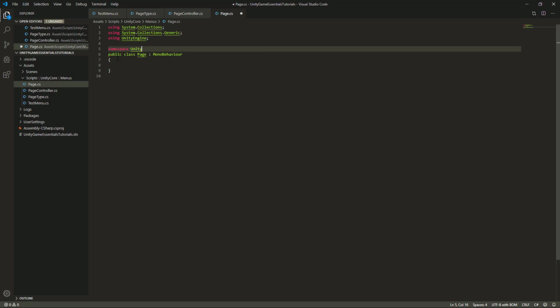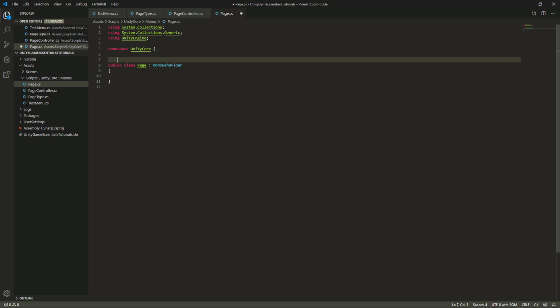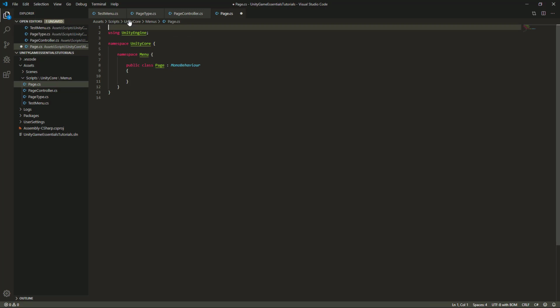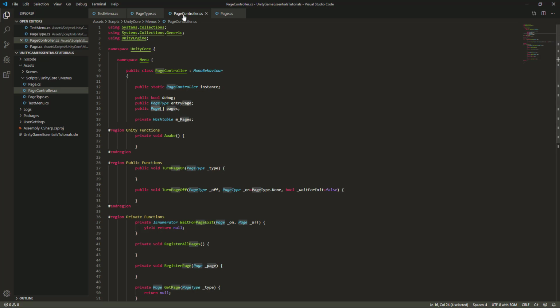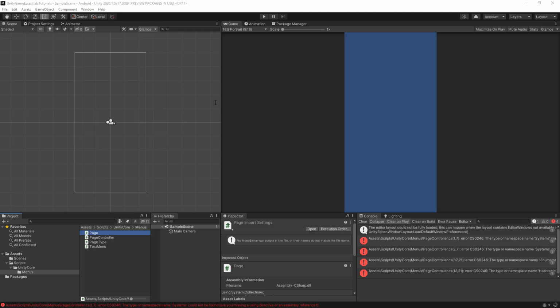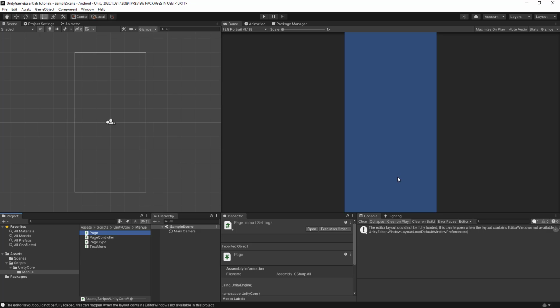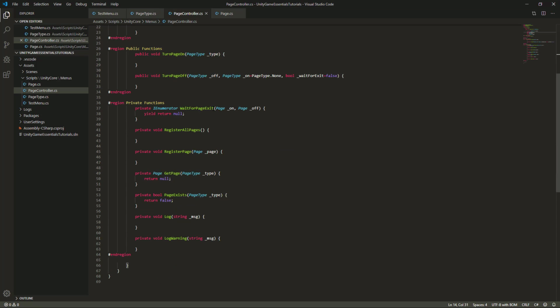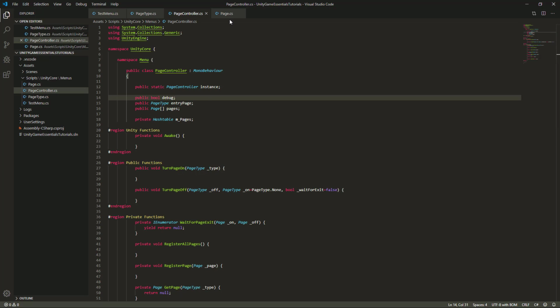So of course, this will be inside of the namespace called Unity Core and menu, just to keep everything in the system organized. Again, we're going to clean up some of these default using statements, and I'm going to come back to PageController and fix the typos on these using statements. Let's go back to Unity to make sure that we don't have any errors. Okay, and everything looks good. So now we are ready to jump back into our code, and let's go ahead and create the skeleton for the Page class.